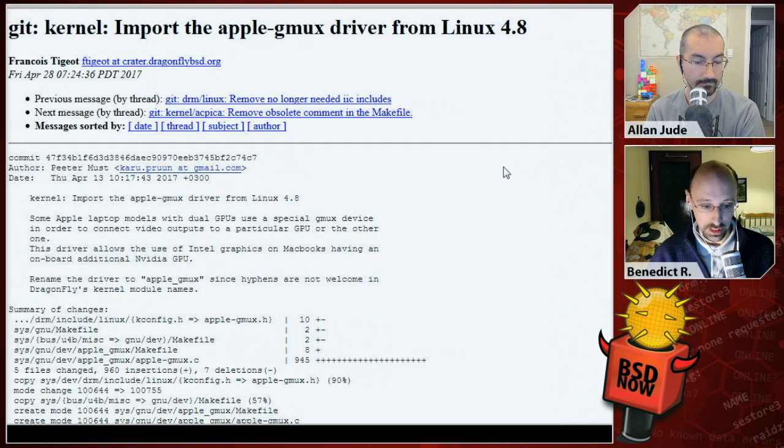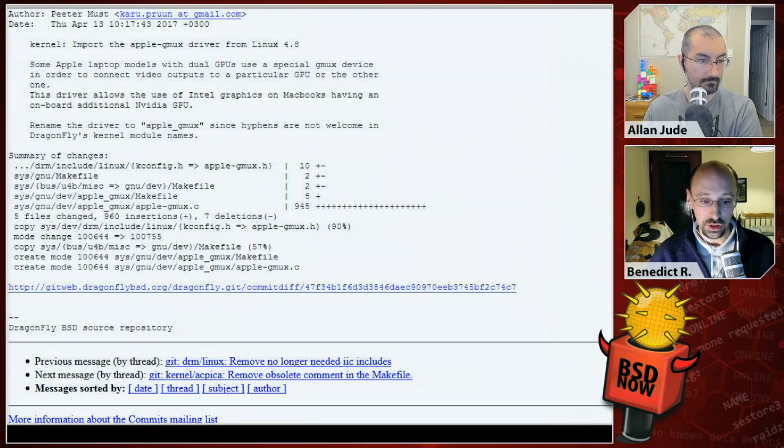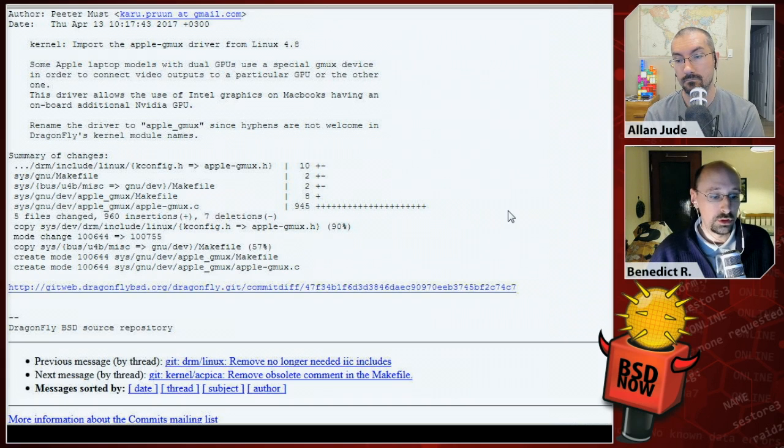Our next story is about something for Apple dual GPU users from the DragonFly project. So there's a commit, apparently, from Francois Tigeot about the Apple gmux driver from the Linux 4.8 import. The description reads, some Apple laptop models with dual GPUs use a special gmux device in order to connect video outputs to a particular GPU or the other one. This driver allows the use of Intel graphics on MacBooks having an onboard additional NVIDIA GPU.